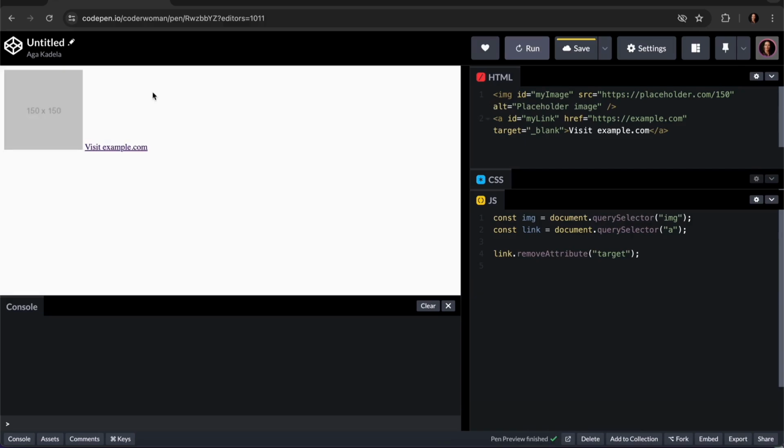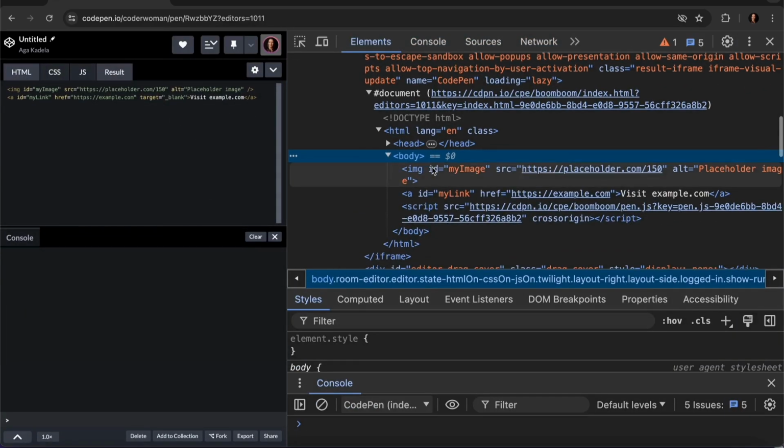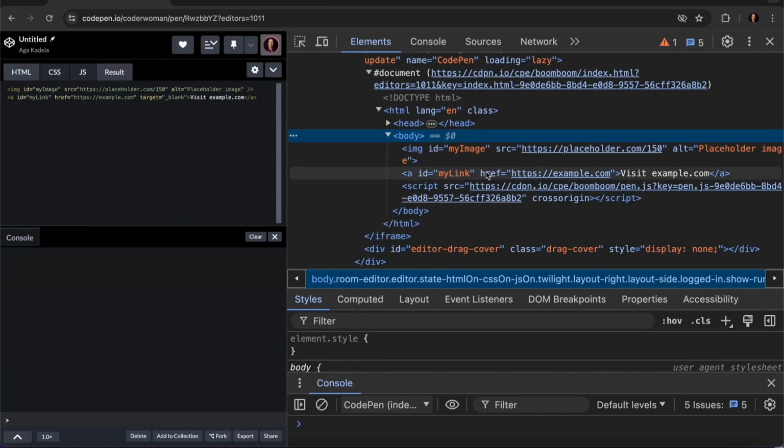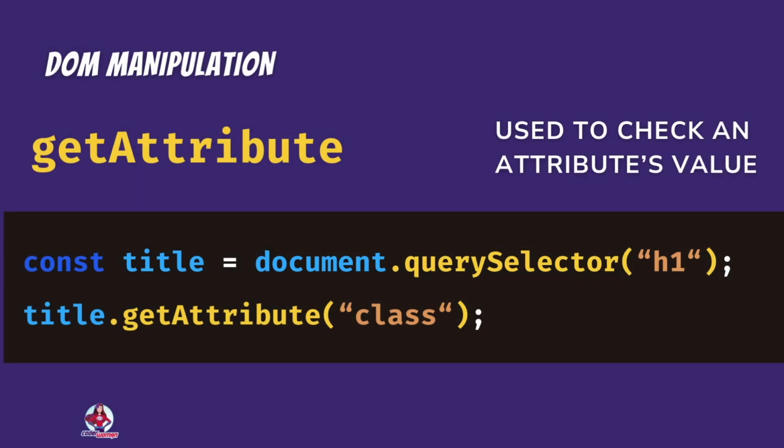And indeed it is. Only the ID and href attributes remain. Good job! To sum up, look at the slide now. We have three methods for manipulating attributes.